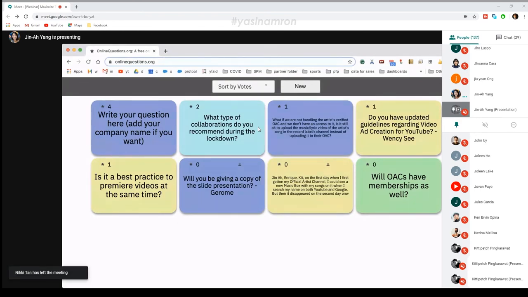There's another question from the chat from Wensi C. Do you have updated guidelines regarding video ad creation for YouTube? The guidelines are already updated on the YouTube Help Center itself. Those are always the most updated ones.